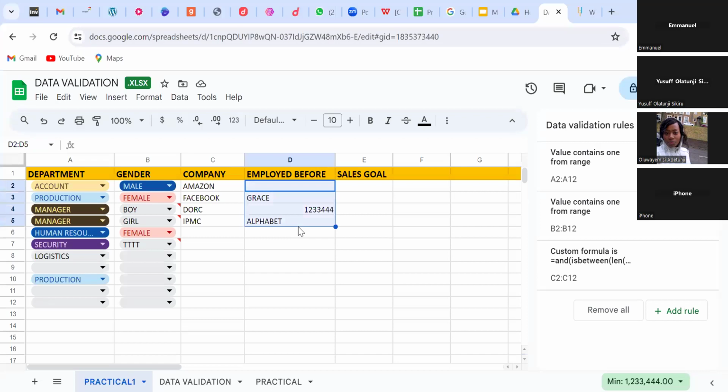So let's try one more. I know that our boss said that we don't have much time. So let's just do one more because of time and all that. So let's try the dates. Okay, let's assume here now.